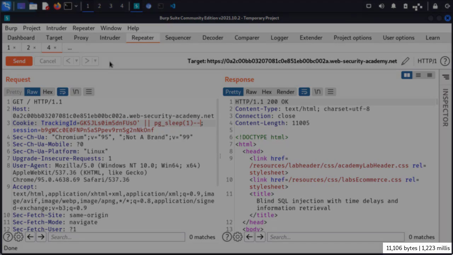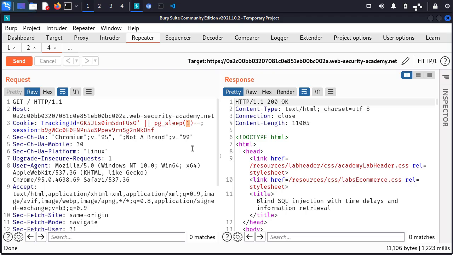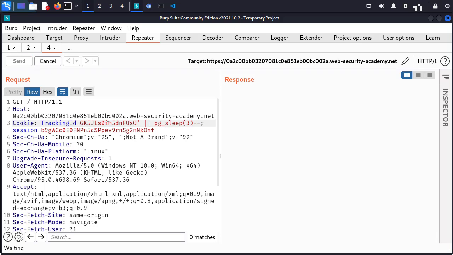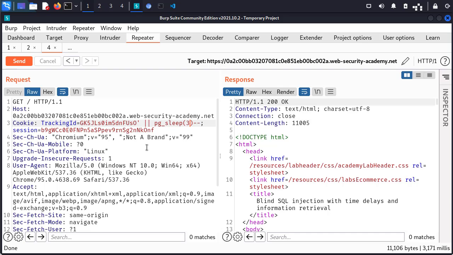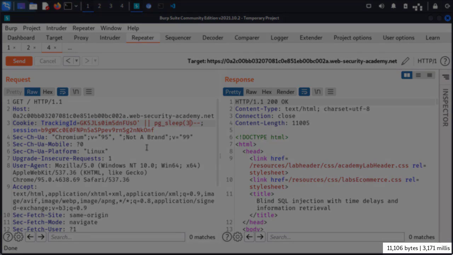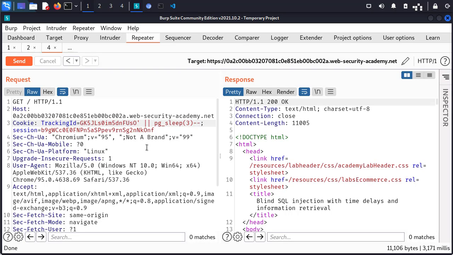1,223 milliseconds. So this is how we can adjust our response. I'll actually set this to 3 seconds. I'm going to go ahead and click send again. And this is going to take 3,000 milliseconds. So we can tell on a truth value if something is true by the amount of time it takes. Here's what that looks like.